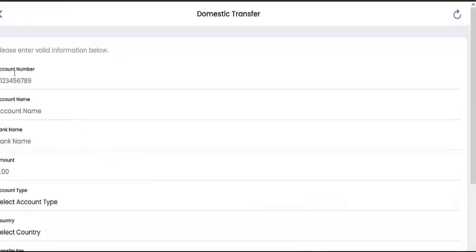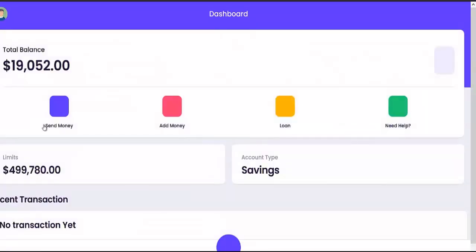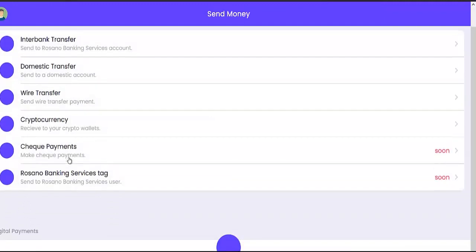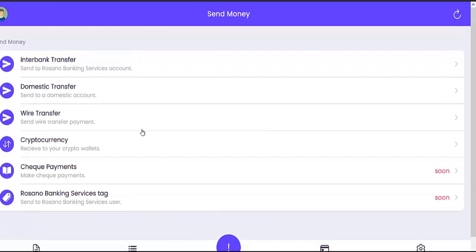Okay, now let's go back. I'm going to show you the different transfer options that we have. Now you can see we have wire transfer, you have cryptocurrency, you have check payments, and you have Rosano Bank service charge.